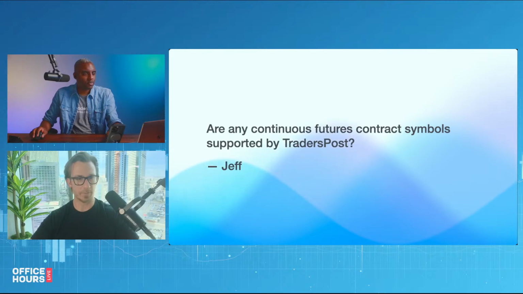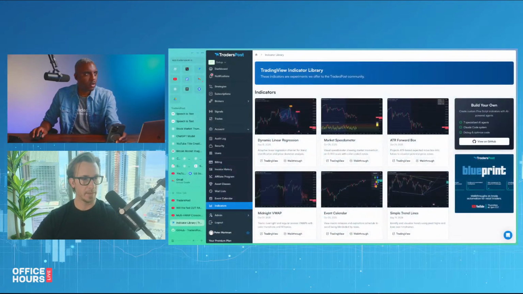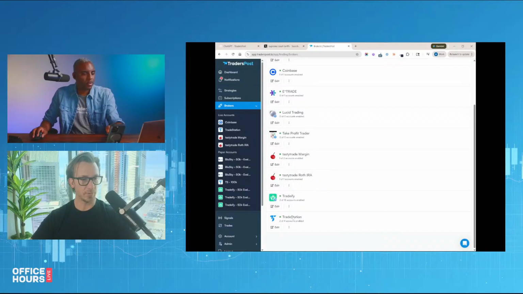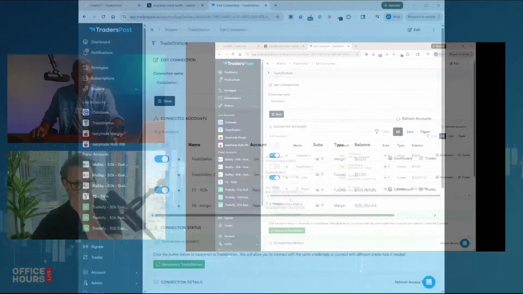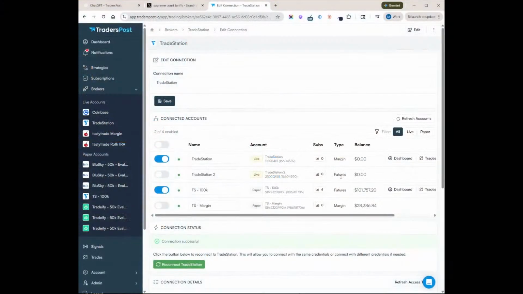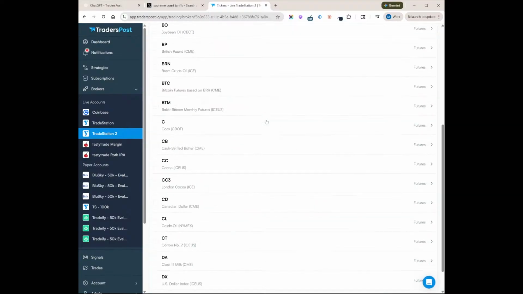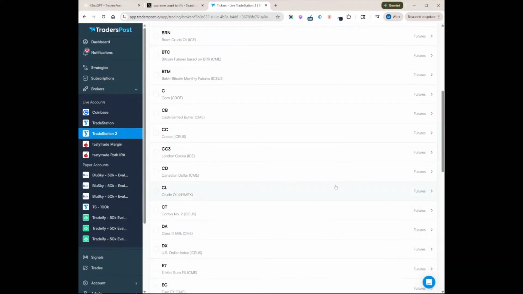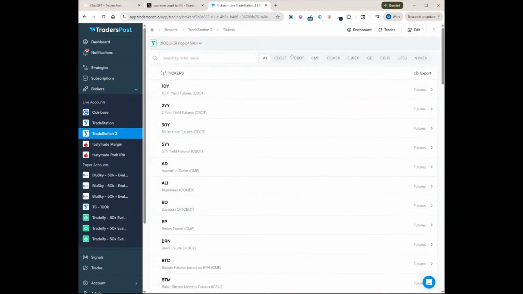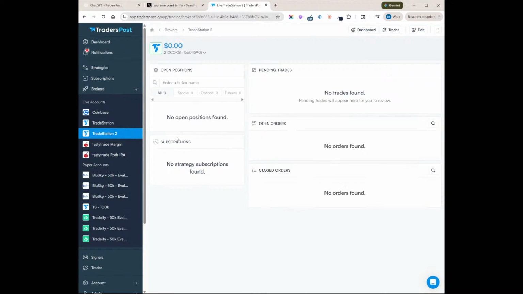I think we should be sharing my screen again, right? If you open your connection to, let's say, TradeStation, for example, and I turn on my futures dashboard and I click on tickers for my futures account, this will actually show me all the symbols that are supported by the broker. But I'm also able to list the tickers from the dashboard as well.